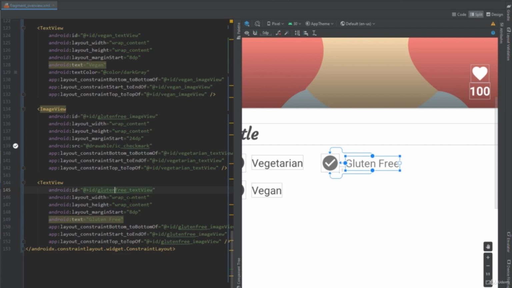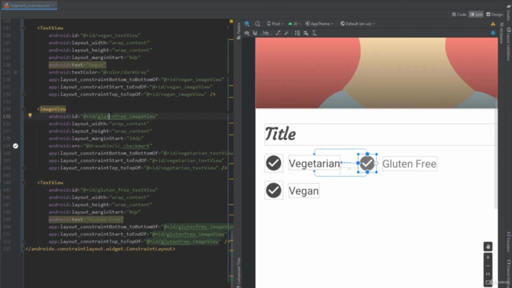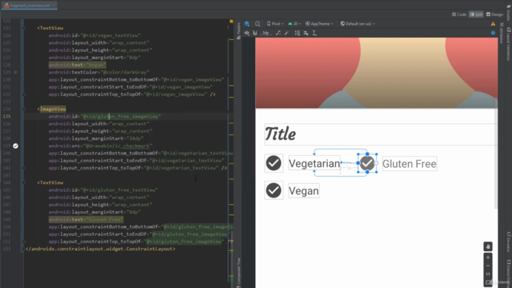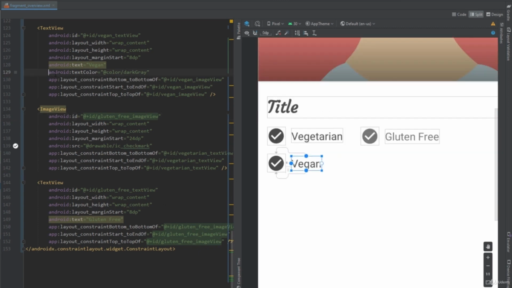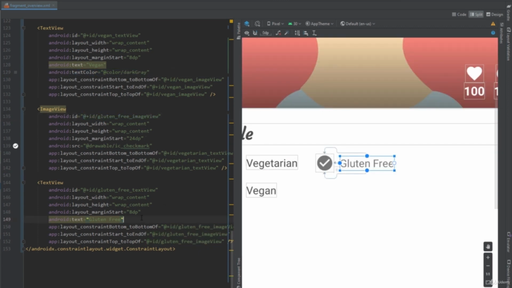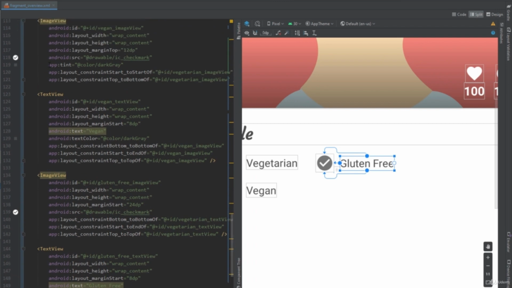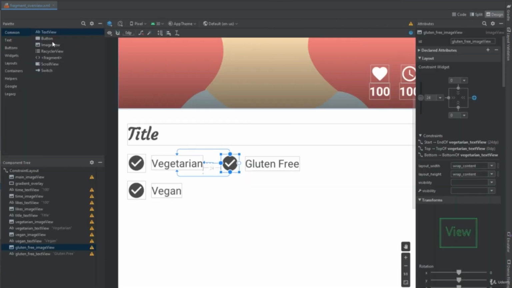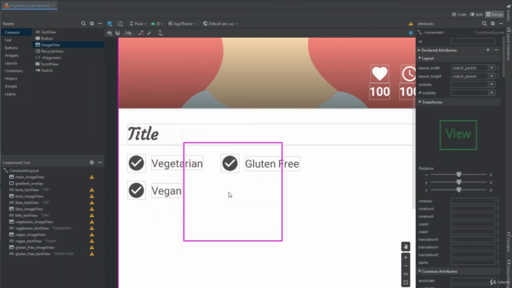Okay, so here we can add one more underscore, and let's refactor that again, so Shift plus F6, and let's add here one more underscore. All right, that's fine. Now let's set the text color here to this dark gray, and this tint to our image view as well. Okay, next let's add another image view.